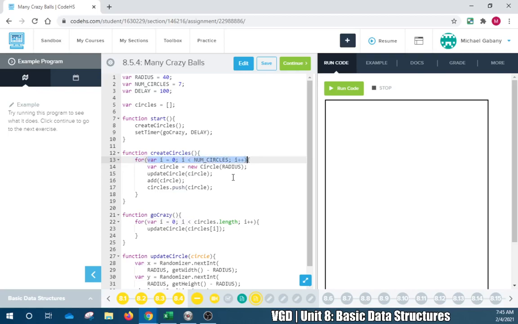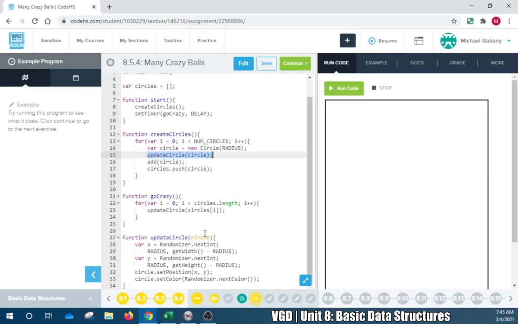This right here. We're going to create a number of circles, right? And we're going to update the circle. What in the world is update circle? I've never seen update circle before in my life. Well, that's when I was like, well, maybe it's somewhere in the code. Yes, it is. Update circle. All right, so give me the circle. Here, update its X position, its Y position, and its color. So what happened here? It randomized with next int its radius and its width. So the entire width of the screen minus the radius.